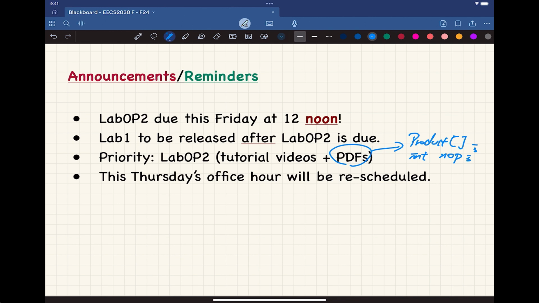I cannot emphasize enough. So where do you find the PDF? Just go to the lab instruction and also the study site. The PDF has been there since day 1.